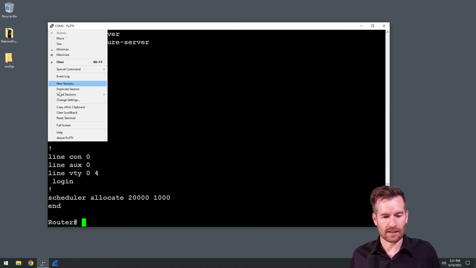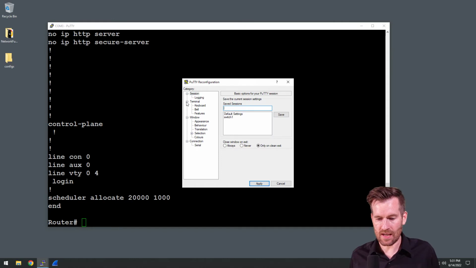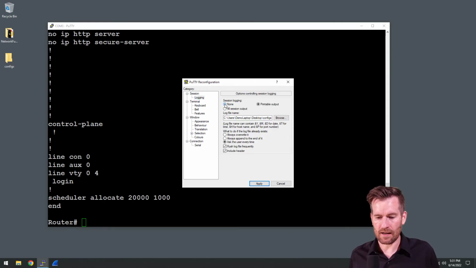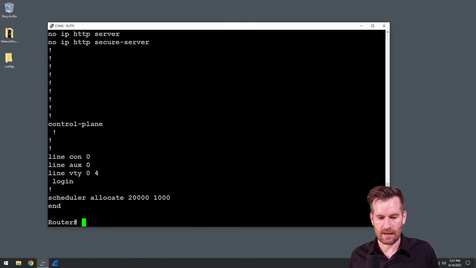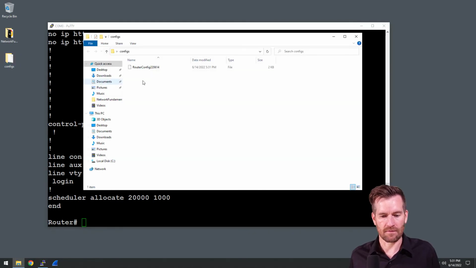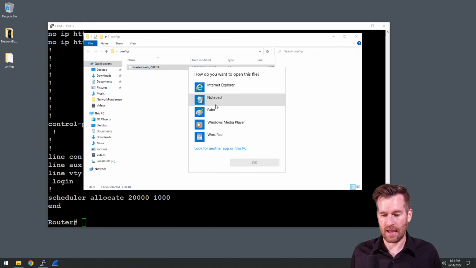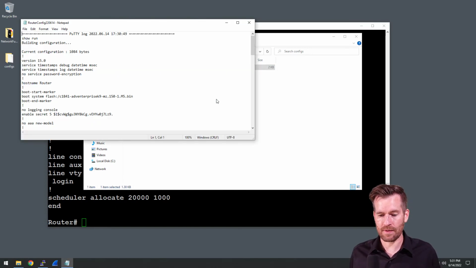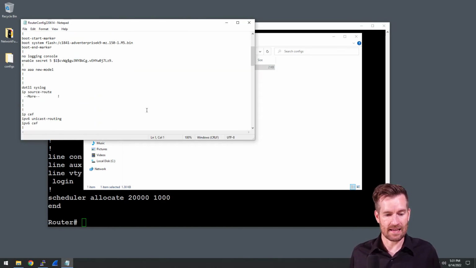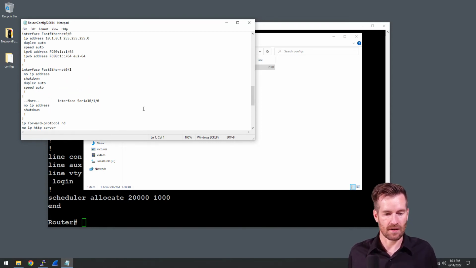Once I'm done, I can go back into change settings and turn that back off. So I'm going to do none, hit apply. And then if I go into the configs, there it is right there. Then I can open this up, and I'm going to choose Notepad to open this up. And there it is. This is a copy of the configuration.